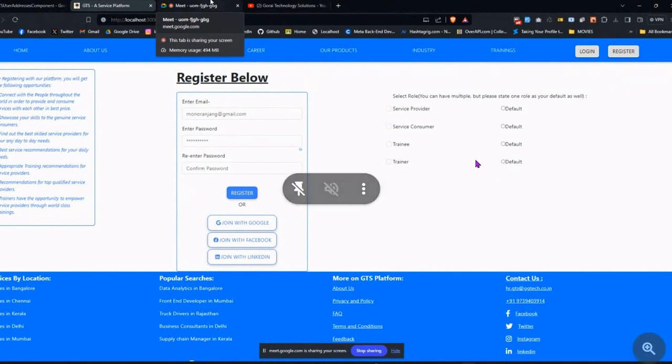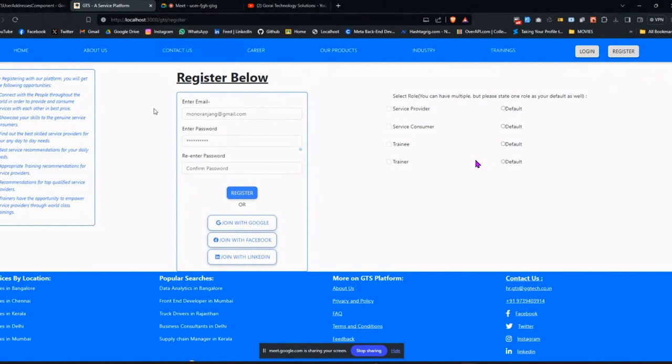So first thing is, to do this you need two microservices. One is identity service. I think you might have received one email already about identity service yesterday. Did you receive it or not?